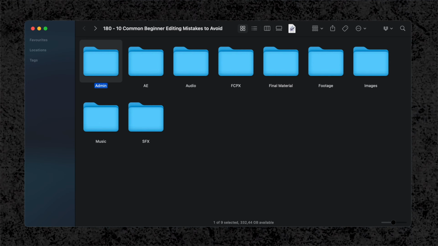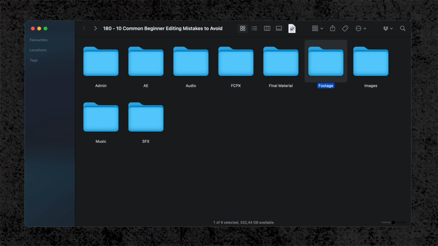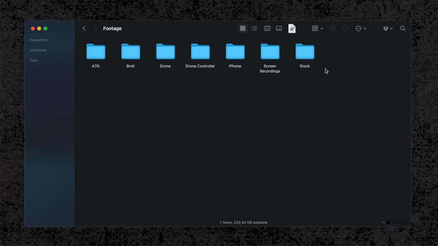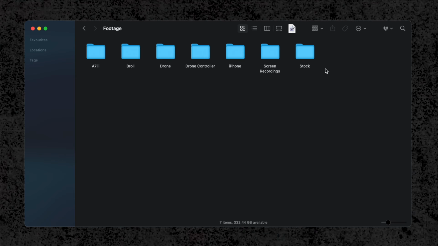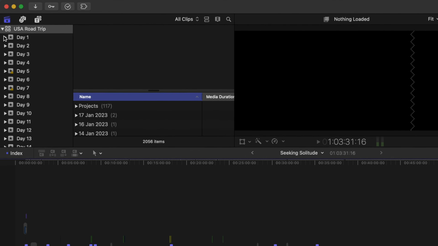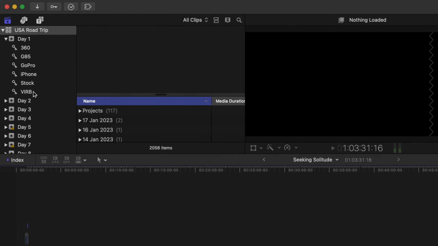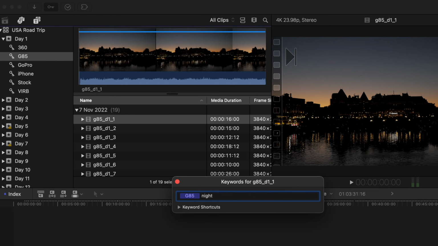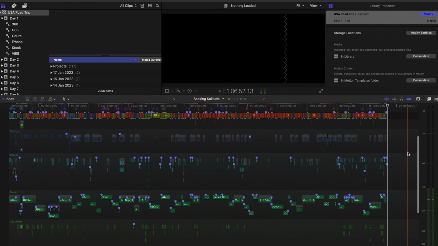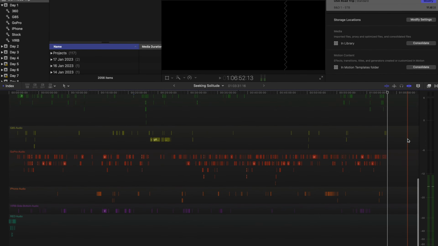Having a well-organized file structure and project file can make editing so much easier. Make sure you set up a good folder structure for all of the assets on your hard drive. Organize your footage and audio using events, keywords, smart collections, and roles, and this will help you during editing and when it comes time to back everything up. If you want to see a more detailed video on how I organize my file structure and my library, let me know in the comments down below.